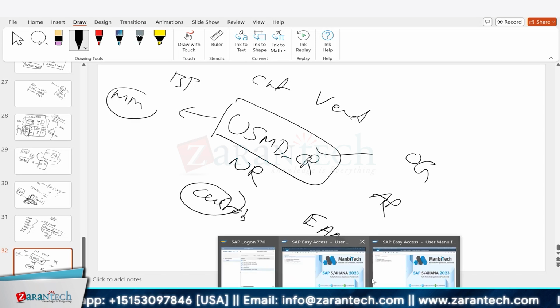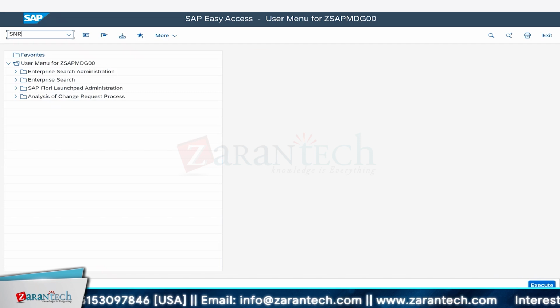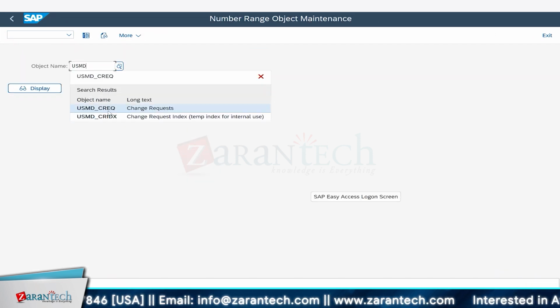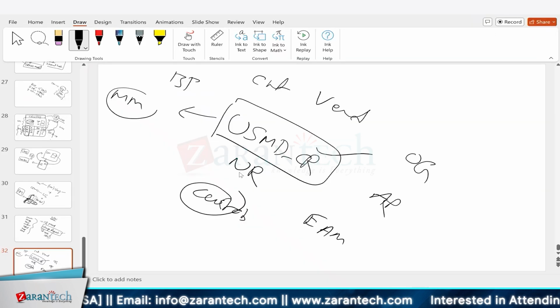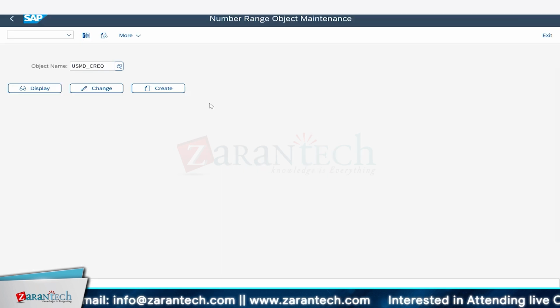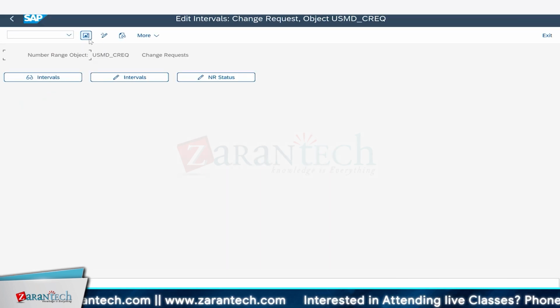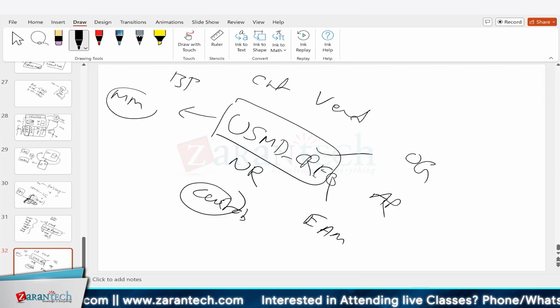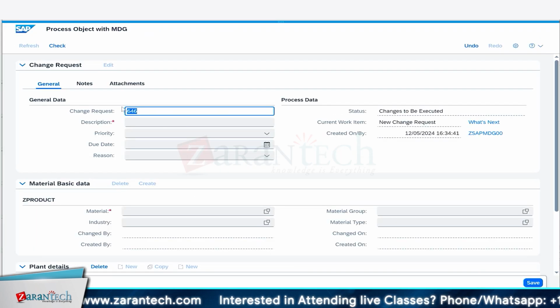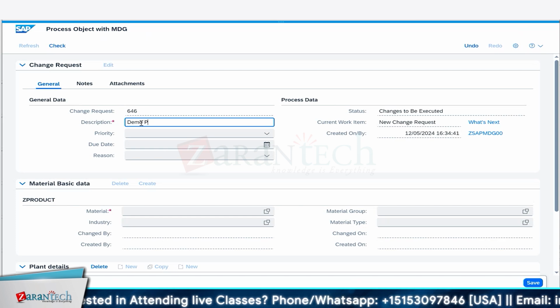Where can you see this number range object? The T code is SNRO. I think it is not USMD_CR, it's USMD_CRUQ. So this is the number range object where you can see the number ranges. That is about your change request number, and we will discuss in detail about the change request configurations in the process model. Now I'll say demo prod. Other priorities and all that stuff we will discuss later.